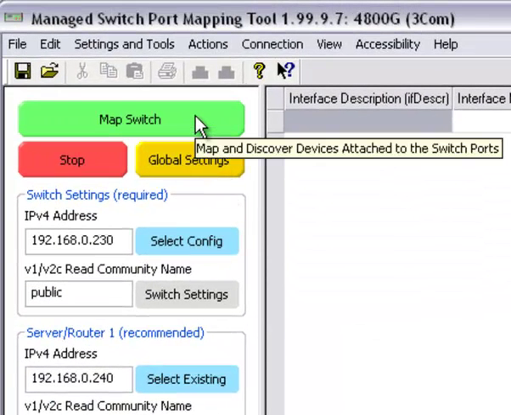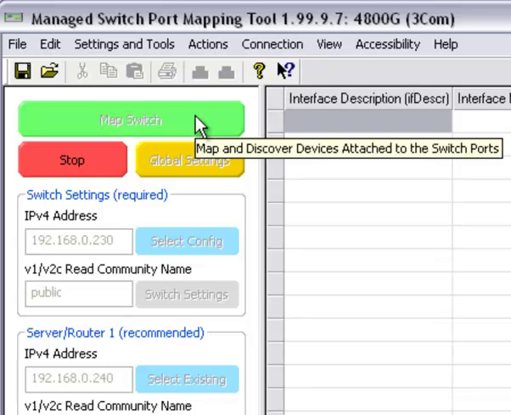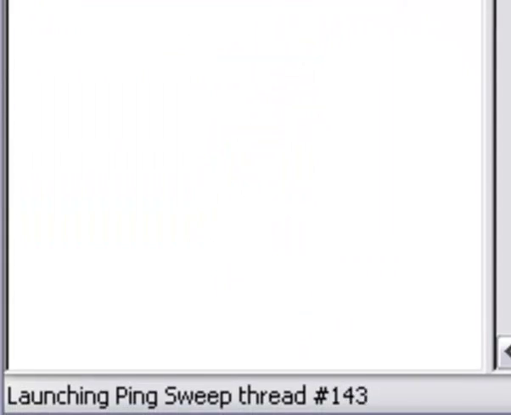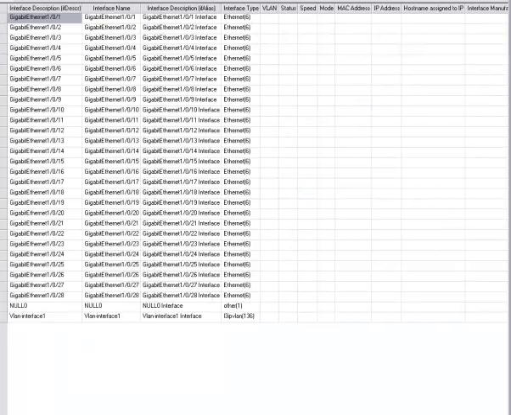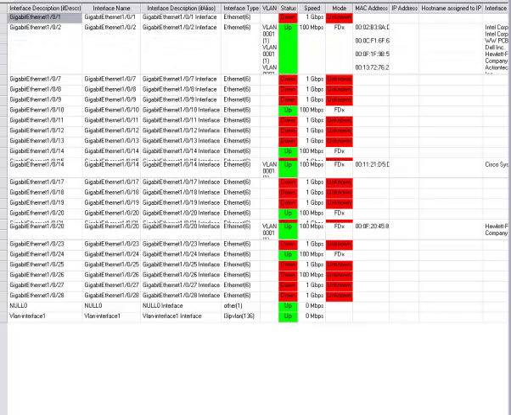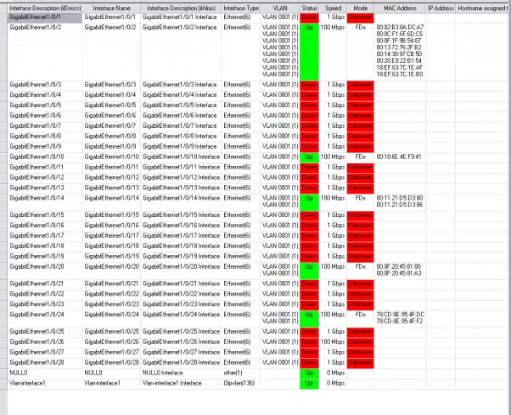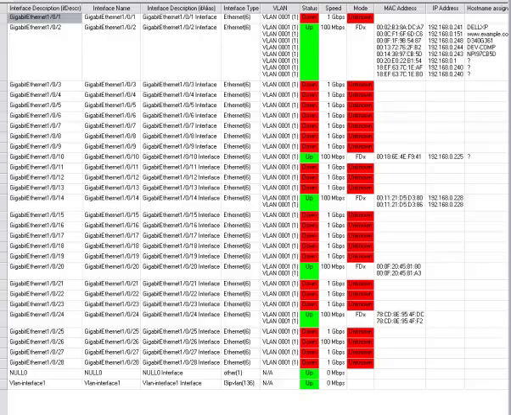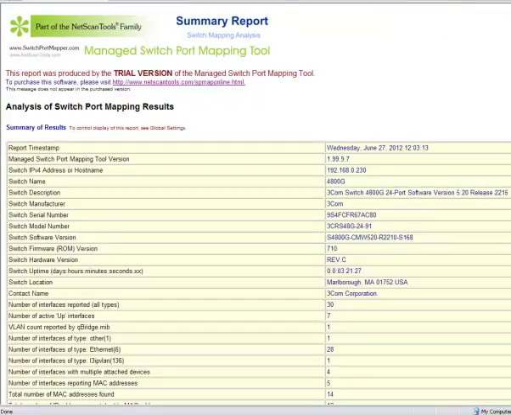So let's go ahead and map the switch. First it does the ping sweep. Then it begins to build the mapping of the switch. Almost complete. It's picked out the MAC addresses and the IP addresses, and now it's presented the summary report right here.